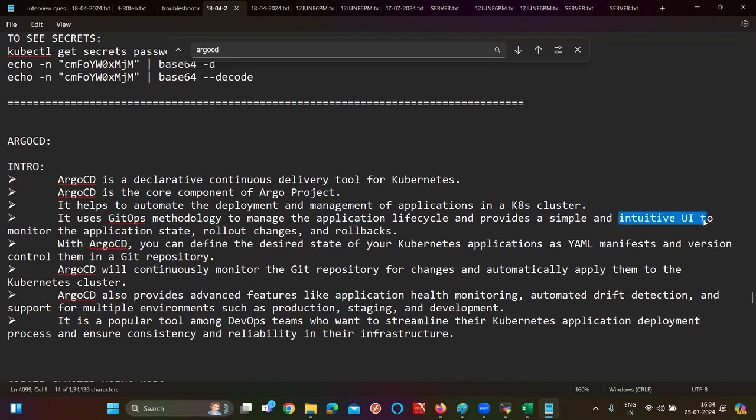That means for deployment, you are going to use the user interface here. And even we can monitor the application state. We can do rollout, we can do rollback, everything we can do.